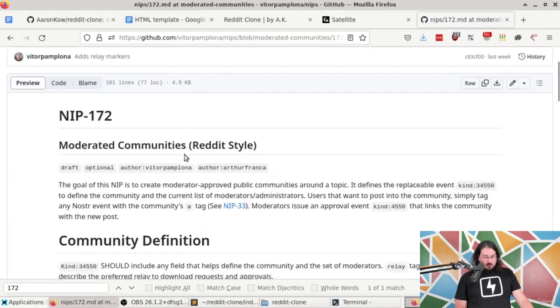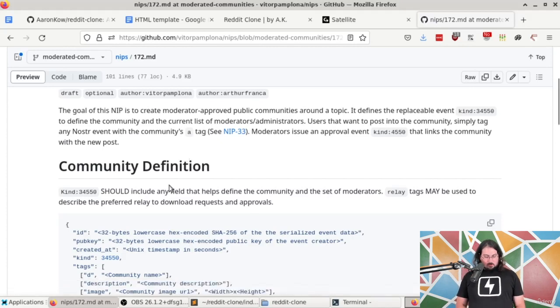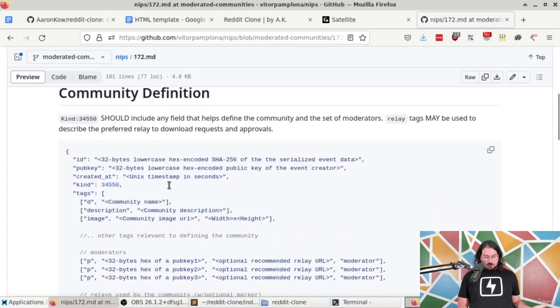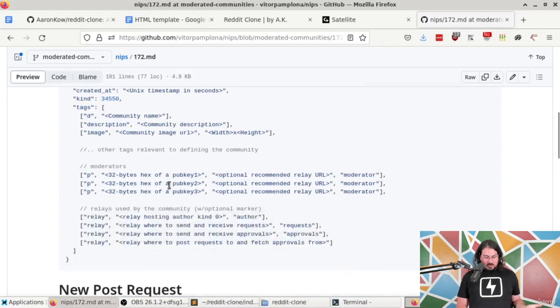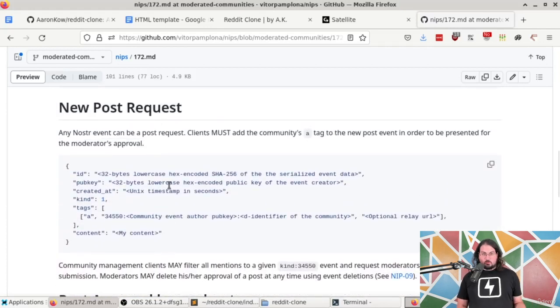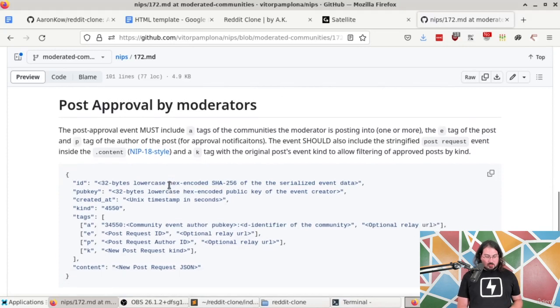Reddit-style moderated communities. So this is kind of interesting. A few weeks ago, I went through and, well, not even a few weeks ago, like days ago, I went through and read this specification so I could figure out how we could integrate it into our little Reddit client here. And it's really interesting. I encourage you to read through the full thing so that you can learn, if you're going to make a Reddit client, how to make it compatible with existing ones.